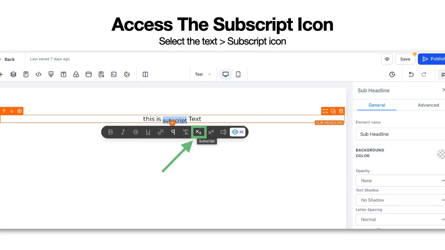And for that Subscript, you're actually going to select now the X with the 2 slightly below. And now that is actually going to lower that text just slightly so that it is a subscript.